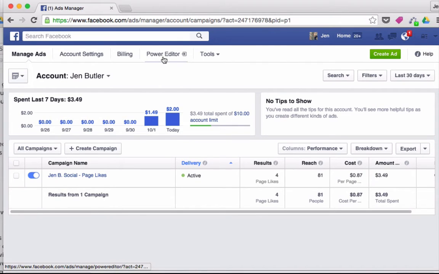The Power Editor is something that as you progress through Facebook ads is definitely beneficial to get into. As you're learning and starting, just stay out of there. There's a lot of different options, which is great for more advanced techniques, not for beginners. So for our case, we are going to head right over here to this beautiful green button and we're going to click Create Ad.